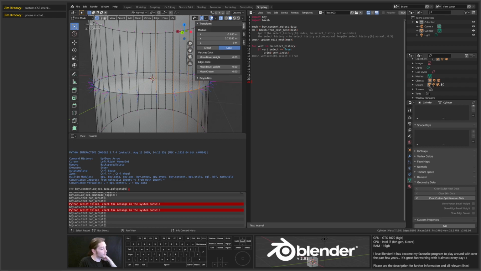I can't use the vertices select property. That's not going to work. So I'm going to do a control F and see if I can find select. Apparently it's in here 15 times.